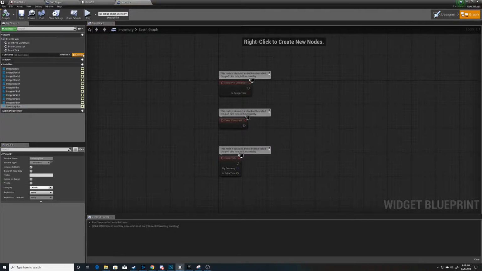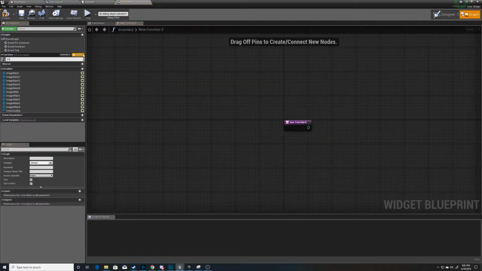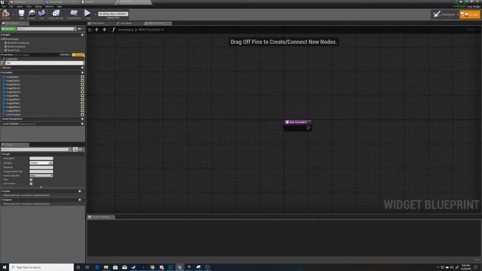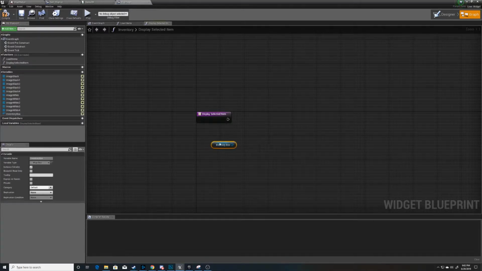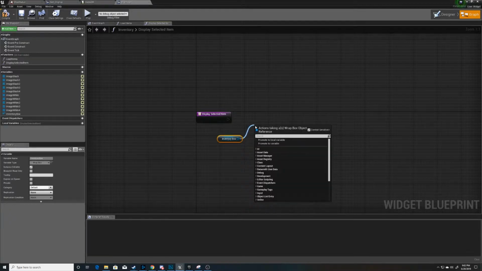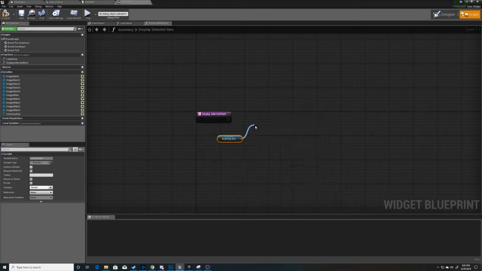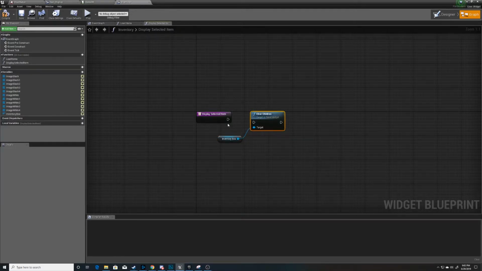So now that we're here, we're going to create two functions. One will be called load items, and the other will be called display selected item. And we'll start with the load items. And to begin, we want to get that wrap box, so we'll just type in inventory box and we want to get it. And we want to clear all of its children, so if there's anything in there already, we want to make sure everything is cleared for every time we update our inventory.